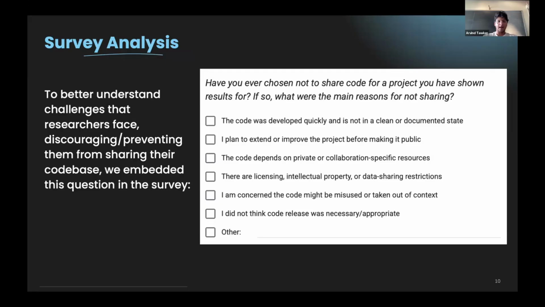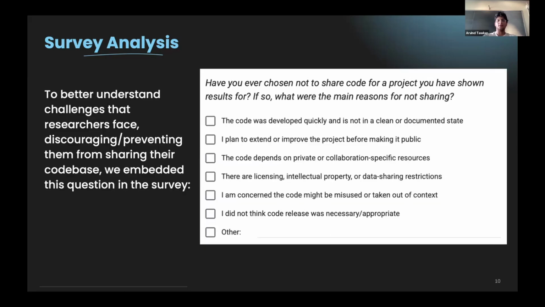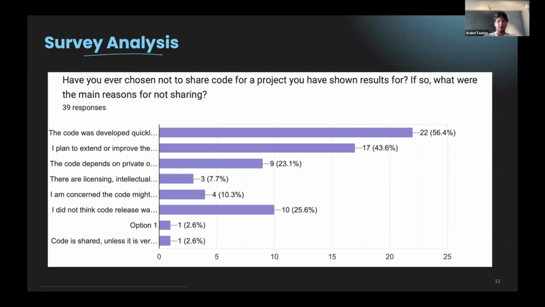And we found that most of the people who did not upload their code or share it had their code developed quickly and was not in a clean or documented state. So you can see that 56% of the responders selected that. And then the others were along the same lines, plan to extend or improve the library, or did not think that it was important at all.